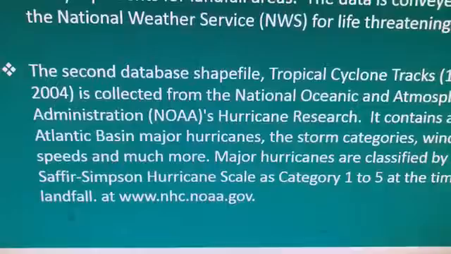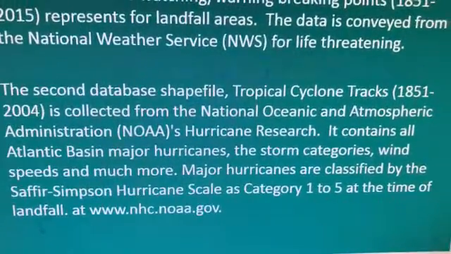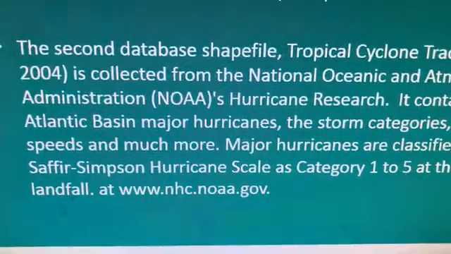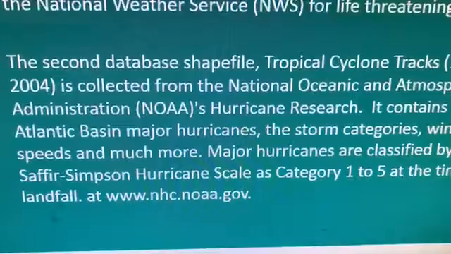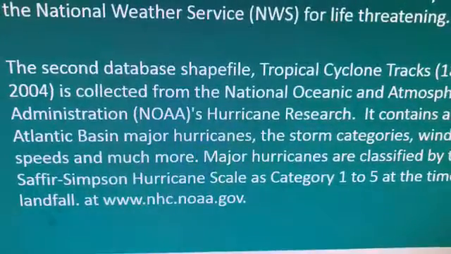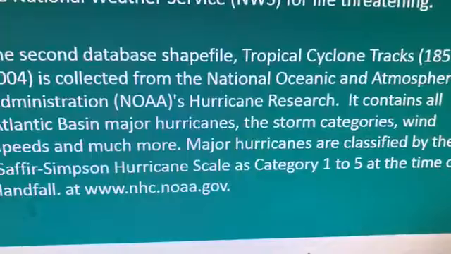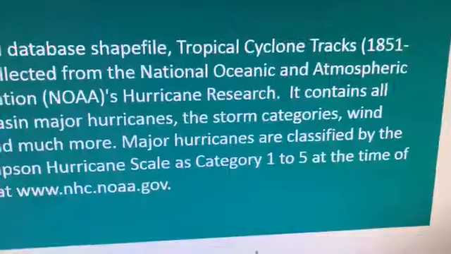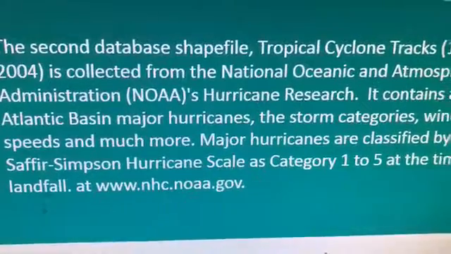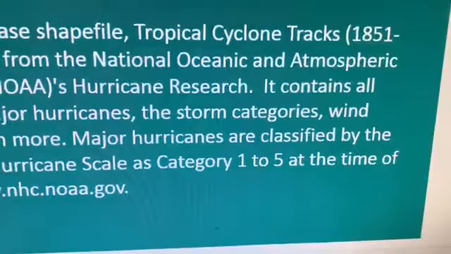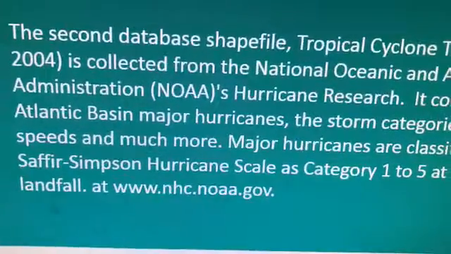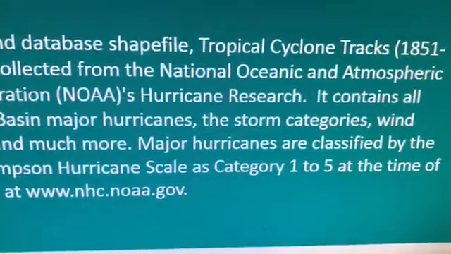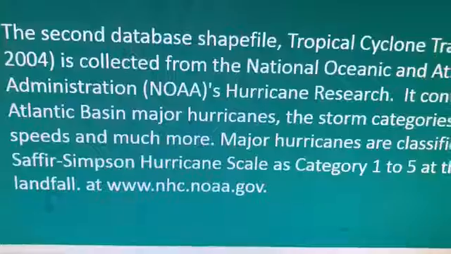The second database, a shapefile of tropical cyclone tracks from 1851 to 2004, is collected from the National Oceanic and Atmospheric Administration Hurricane Research. It contains all Atlantic Basin major hurricanes, the storm category, wind speed, and much more. Major hurricanes are classified by the Saffir-Simpson hurricane scale, a category from 1 to 5 at the time of the landfall.